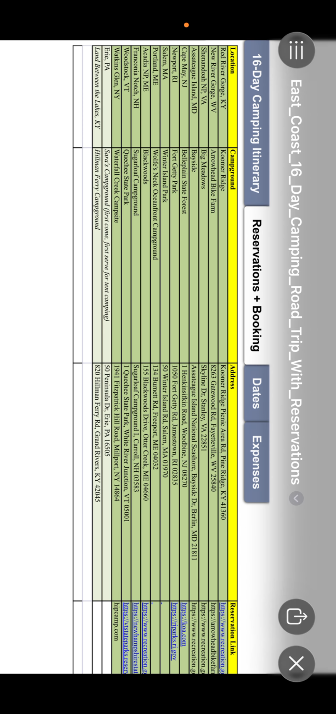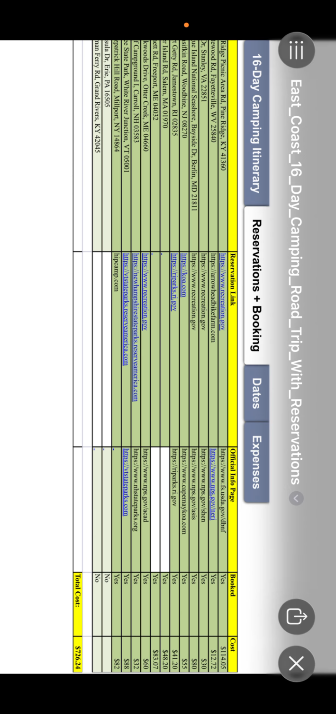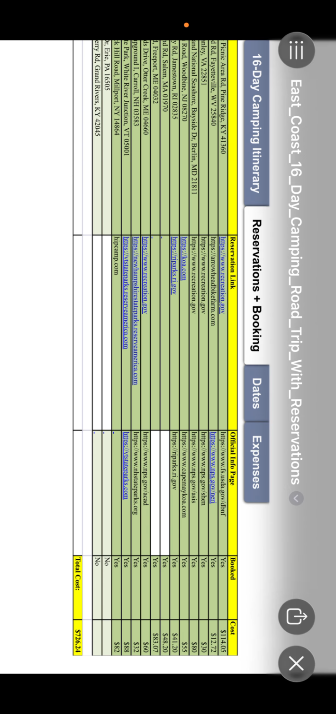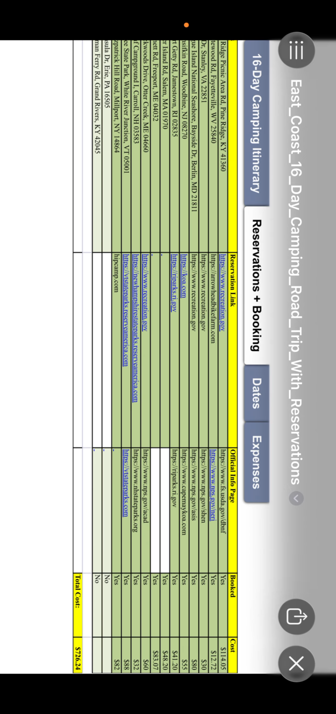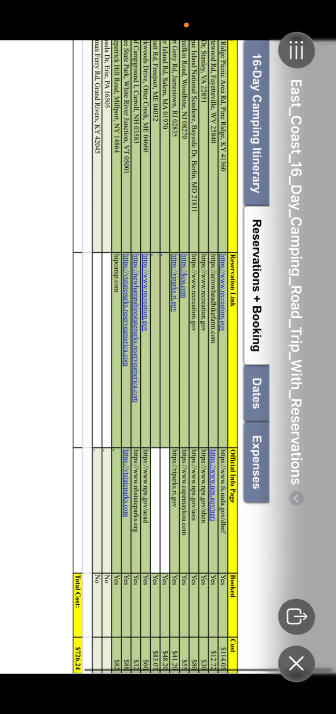So it shows the location, each campground that I'm staying at, the address, and where I typically reserved it. And then as I was booking, I just kind of marked them green or put yes here, so I knew that I was booked somewhere.